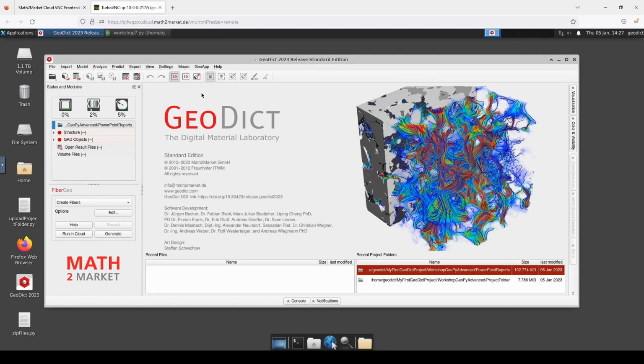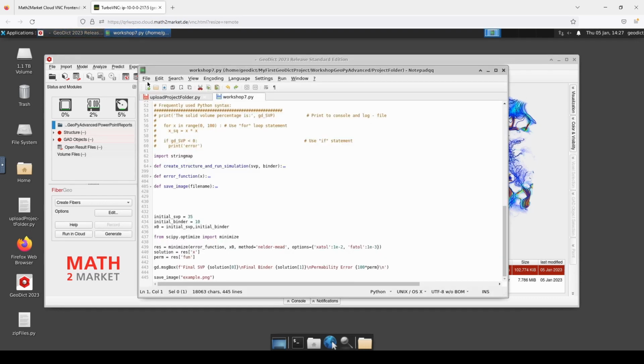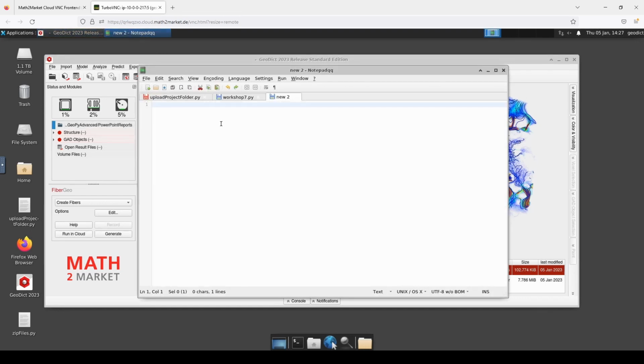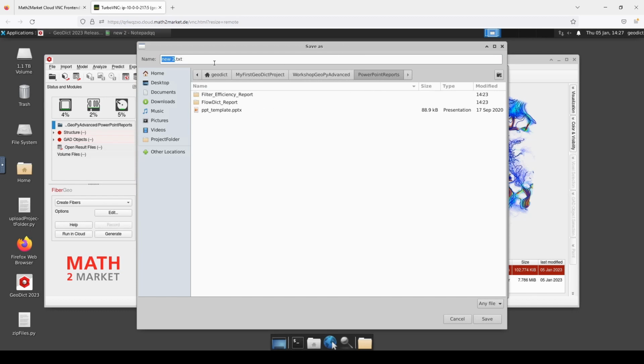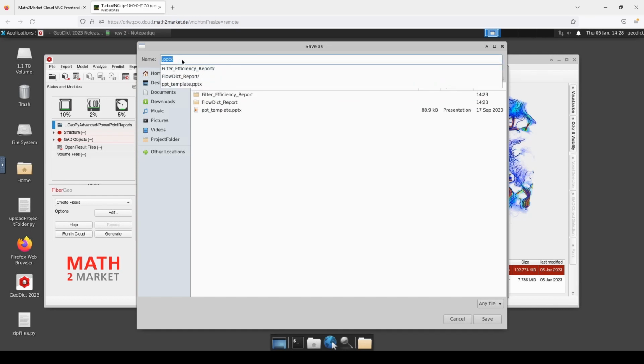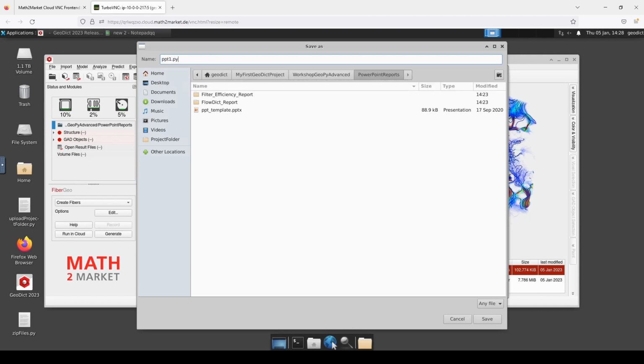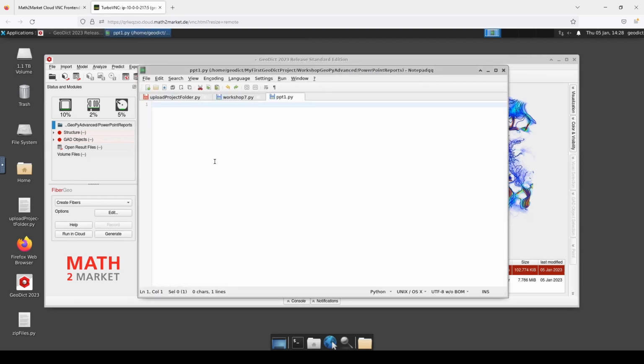Next, I would like you to go to Notepad++, hopefully still open on your machine, and create a new file. You can do this by doing File, New, and save it as, so File, Save As. Go to the same folder, PowerPoint Reports, and save it as ppt1.py. So what we are doing now is, we are writing a Python macro basically from scratch. It will not have the header, the description, or the variables block, which are basically GeoDict specific extensions. But it doesn't matter in this case, GeoDict will happily accept it anyways.